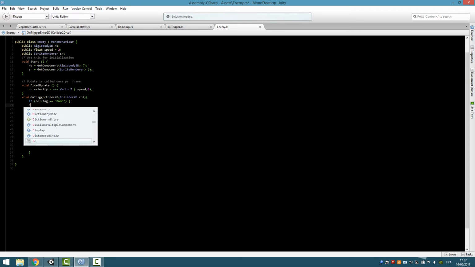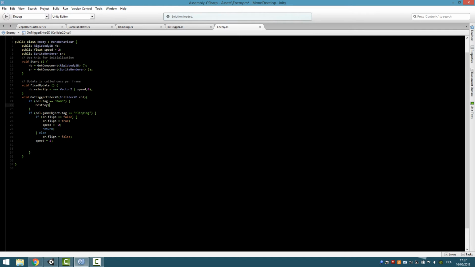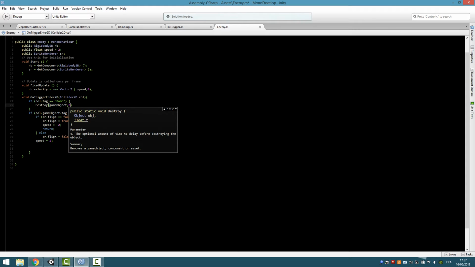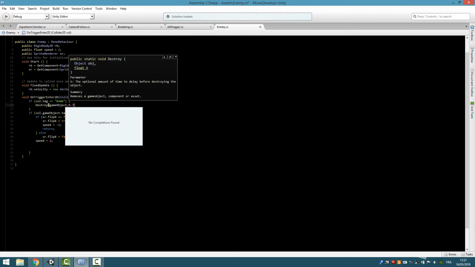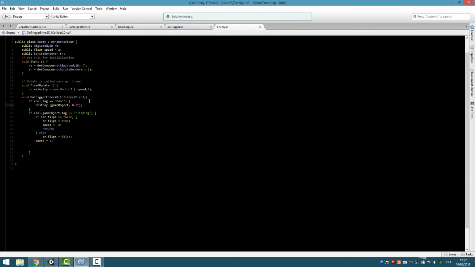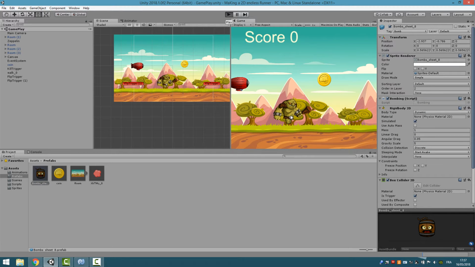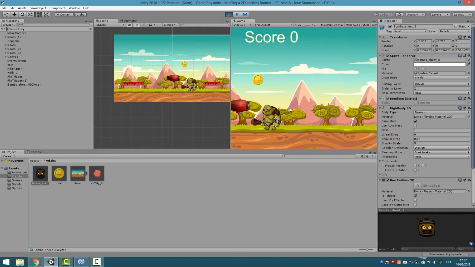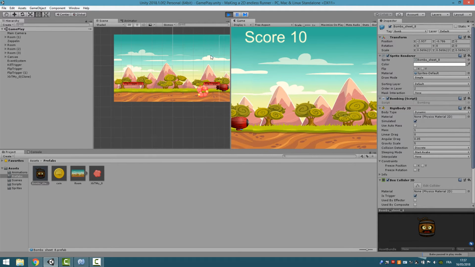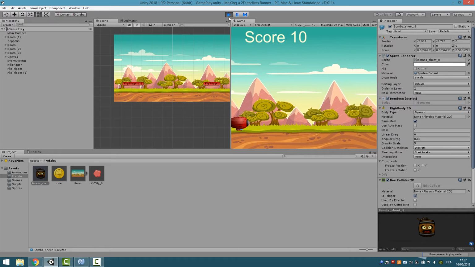First, we're gonna destroy our game object, our enemy, after 0.7 seconds. So now let's save, go back to Unity, and let's test. So our enemy should be automatically destroyed after 0.7 seconds after the collision.